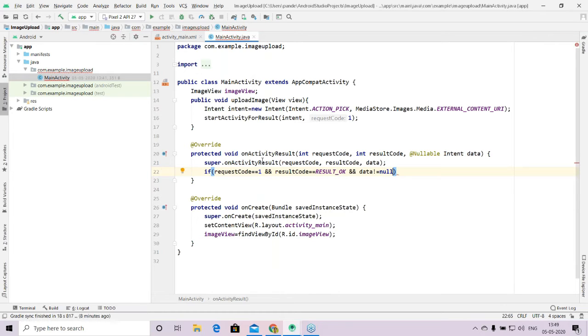Okay, so what is the purpose of doing this? Request code equals 1. This essentially means that I'm talking about this activity. So I'm going to handle this activity whose request code is already given as 1. Then the result code equals RESULT_OK.